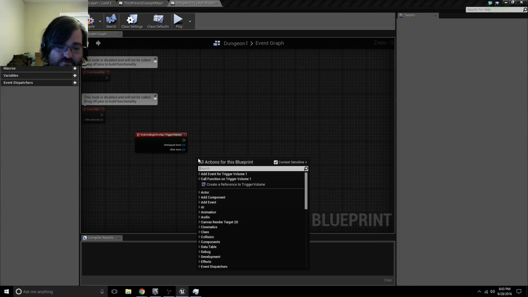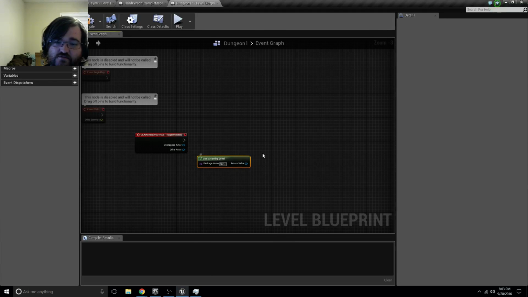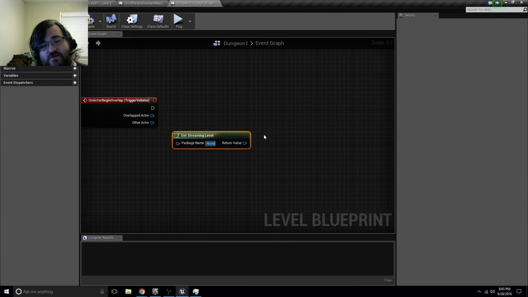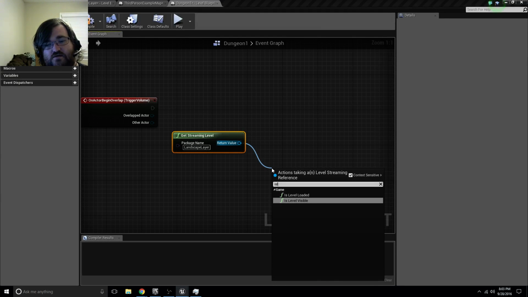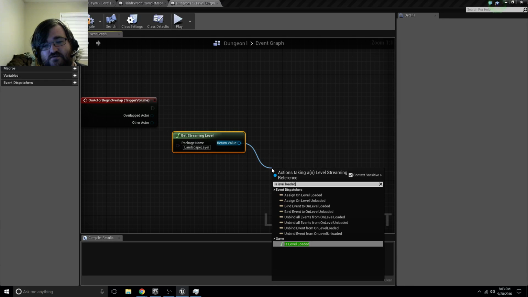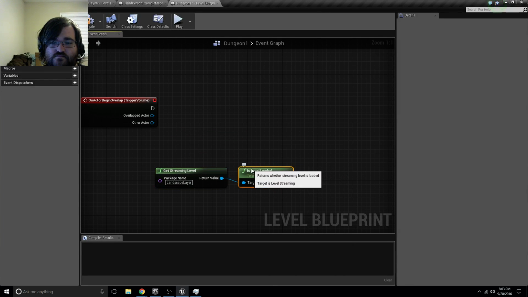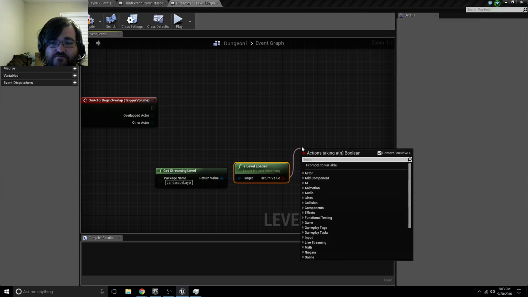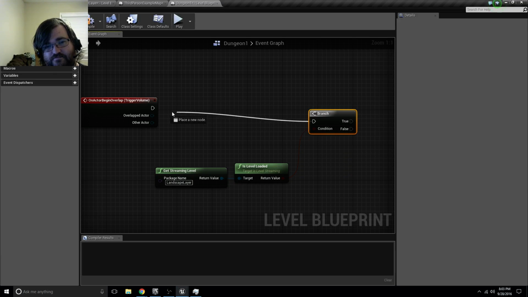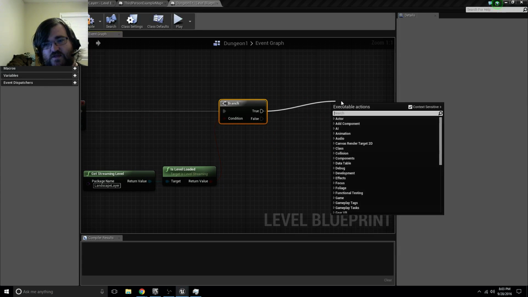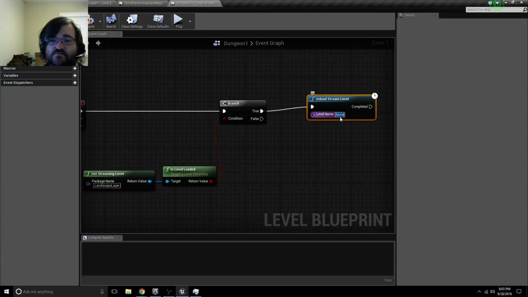Okay, so streaming level, get streaming level, boom, and we're going to go with landscape level, which I believe is what a landscape layer is. Boom. Is level loaded? Boom. Unload. Landscape layer.